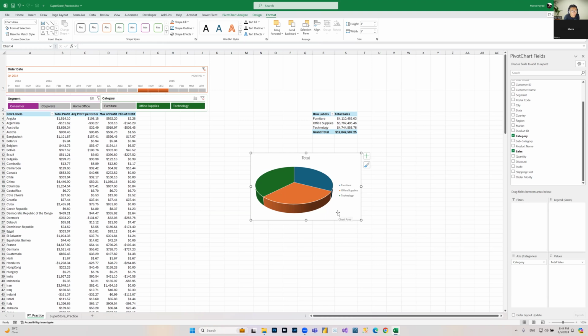Okay. These are called legends: furniture, office, and technology. The orange slice is for office supply, since office supply has the highest percentage of the sales. That's the chart title. If you're going to change the chart title, just select on it, double click. We're going to change to total sales per category, product category.